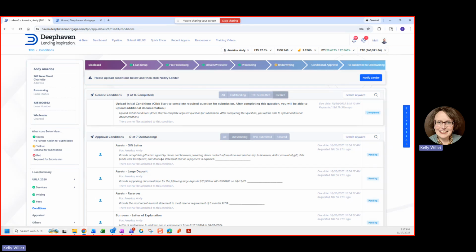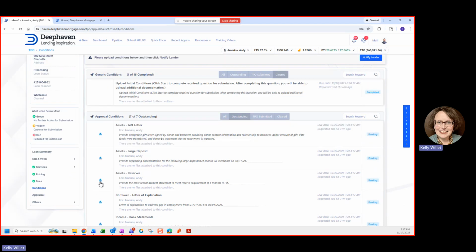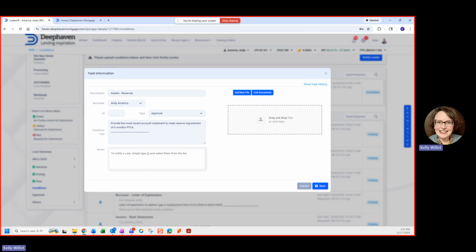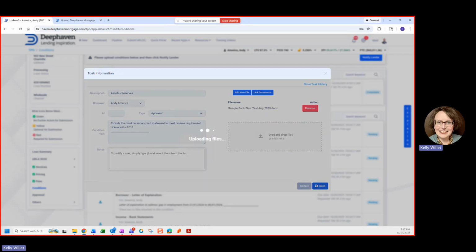And so let's go ahead and upload a document in order to get one of those cleared. So at this point, you can just click on the arrow pointing up. And I'm going to do the one for assets reserves. And then you can either drag and drop a file, or you can link the documents. Completely up to you. I'm going to include a couple of bank statements that show that documentation. And I'm just going to drag and drop them over. And we can click on Save.